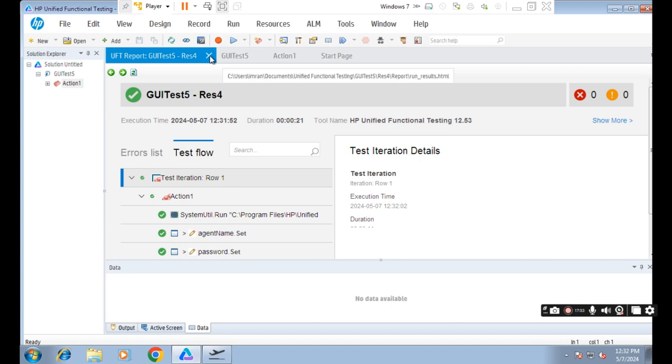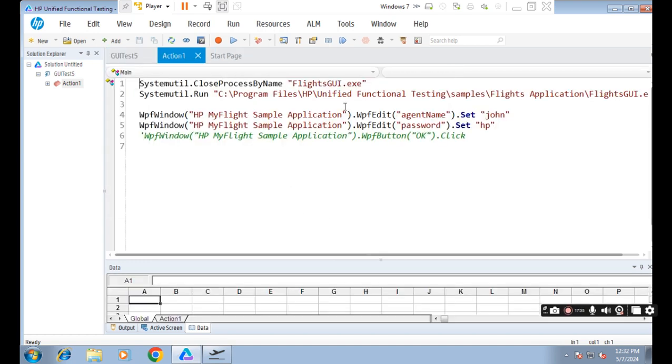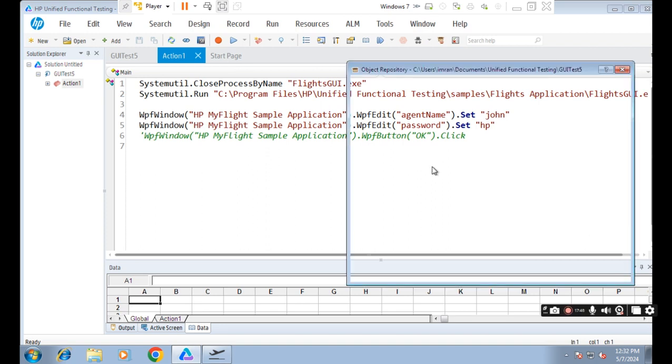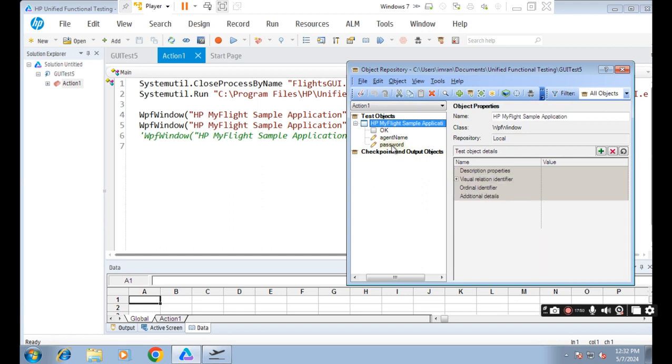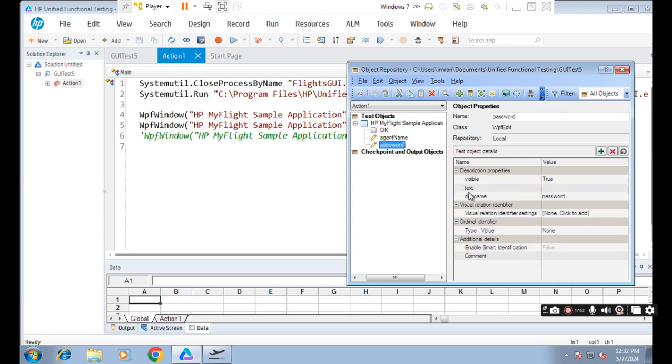The script execution ended. Now if I go to the object repository, this password field has three properties. I want to change this. I do not want to have three. I want to have five instead of three. Right now there are three.